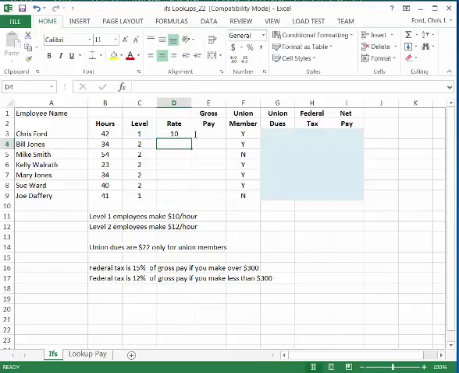I hit enter and I notice it does work. The other thing I always do before I copy it down is test it. It works if the person has a level 1. What if I change their level to 2? It changes to 12. If I change it back to 1, it changes back to 10. So I can say, okay, this if statement is working.